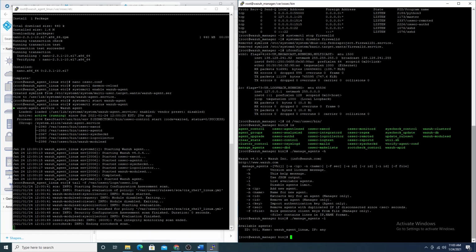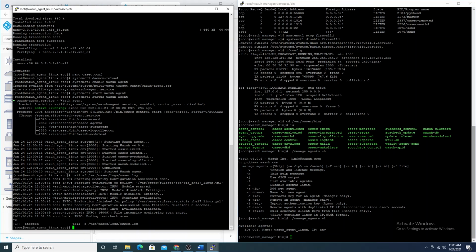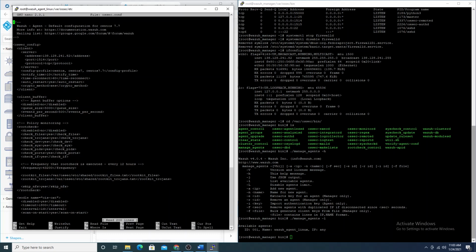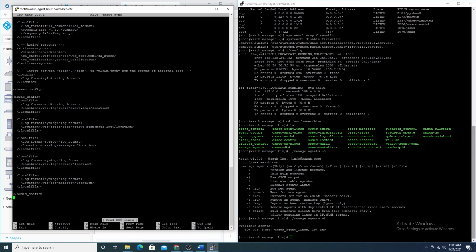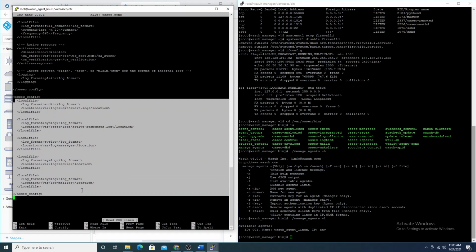And so now we look to be set up, and things look to be healthy. So if we go back into our ossec.conf here, if we scroll down to the bottom, you see these local file blocks. Now, these are log files that I want to send to the Wazuh manager.